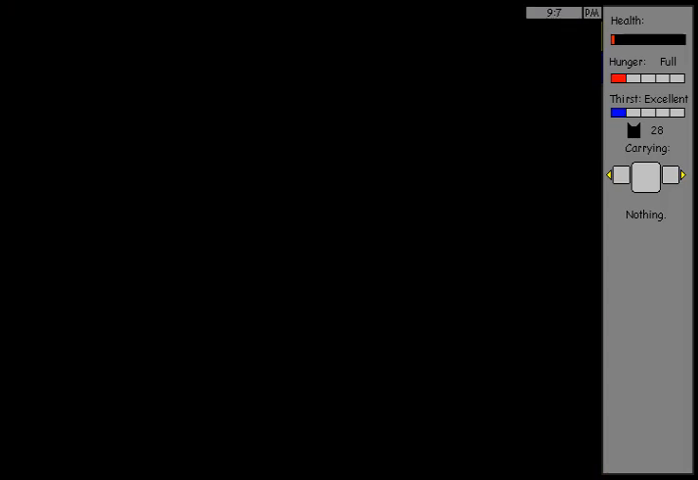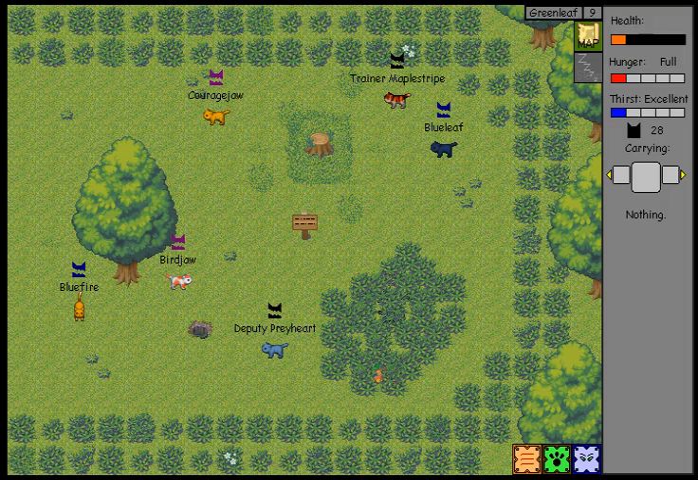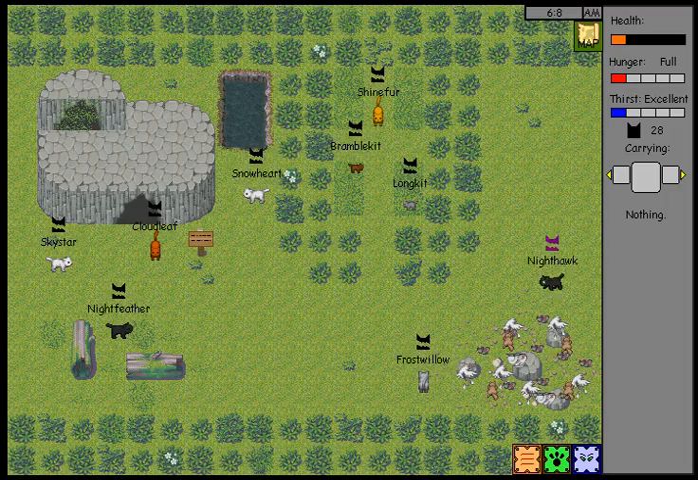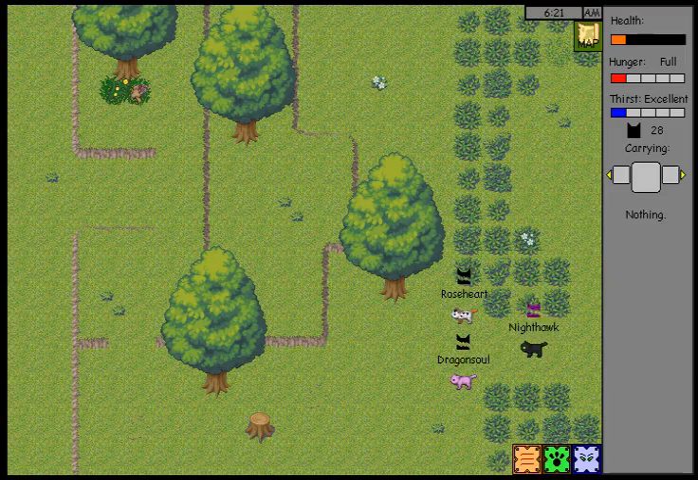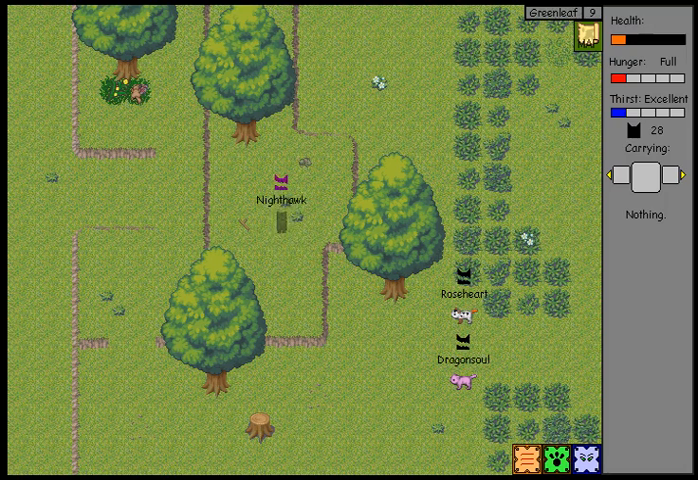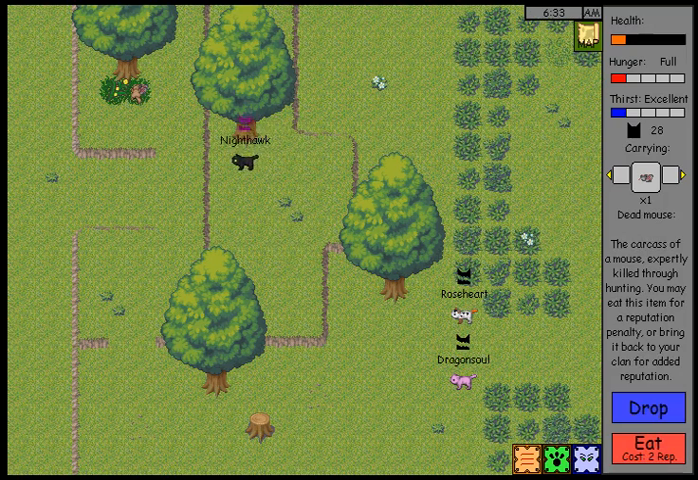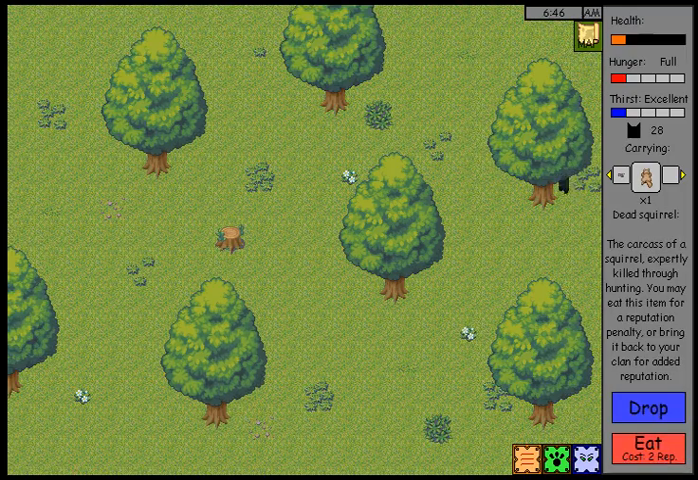So it's nighttime. Let's go to sleep. Oh, our health didn't heal that much, did it? Alright. Let's head out. We're gonna try and do those two quests. I'll accept, Prey Hearts. We are in no condition to fight a battle, let me tell you. Ooh, please catch the squirrel. Yes, thank you, Star Clan.